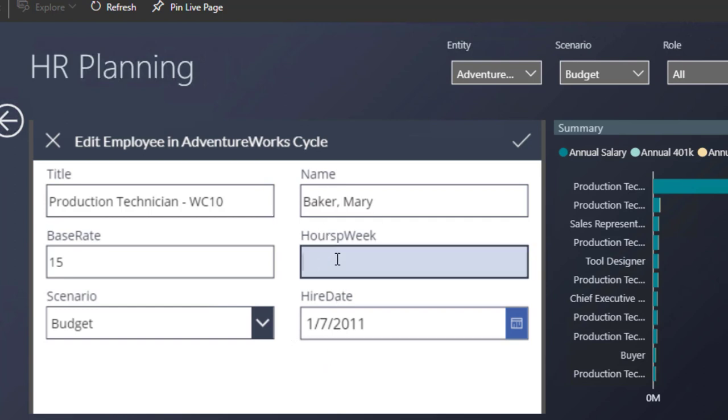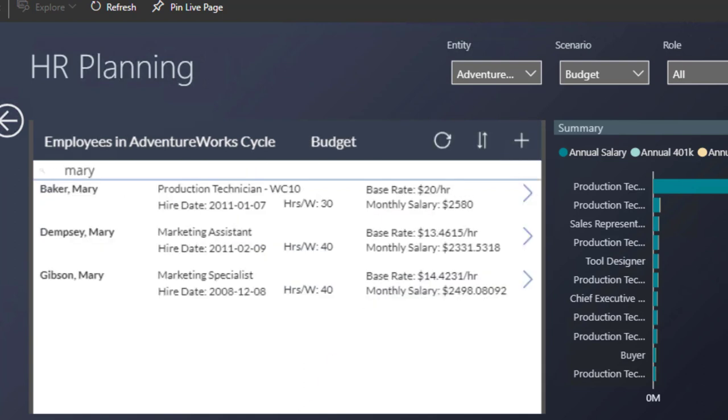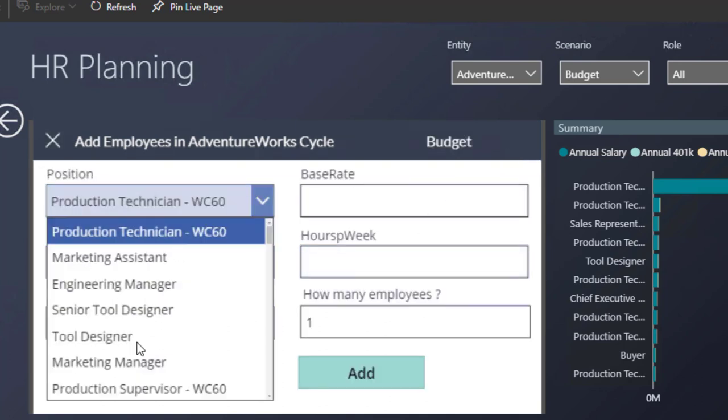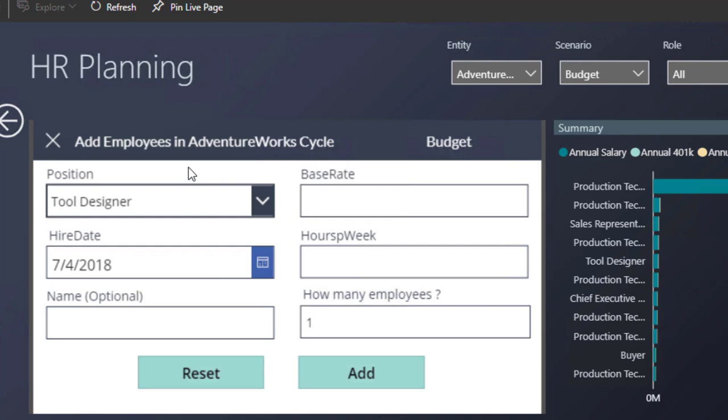So if I want to, I could add now Mary's rate and specify that she works now 30 hours a week, or change her rate as well, give her a little bit of a raise. And this will automatically change the HR expenses from that point going forward. What I can also do is I can add new employees. So I can specify particular positions that have already been set up in the Acterys model. I can specify a rate for this position. I can say how many hours they work.